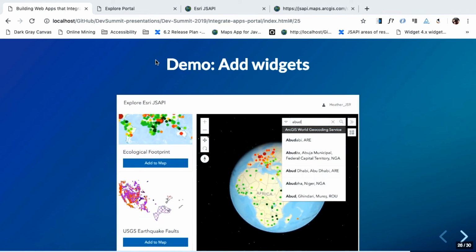So we already saw the demo. We saw that we could add the widget, and it's going to add in the portal URL, and it's going to add in our custom information for us.